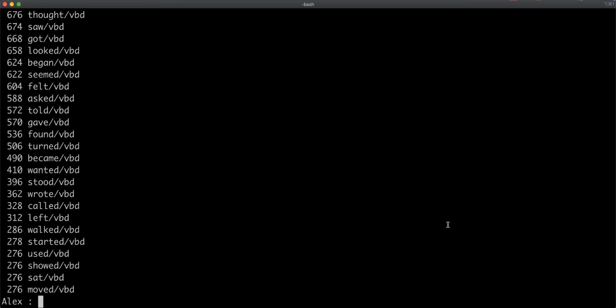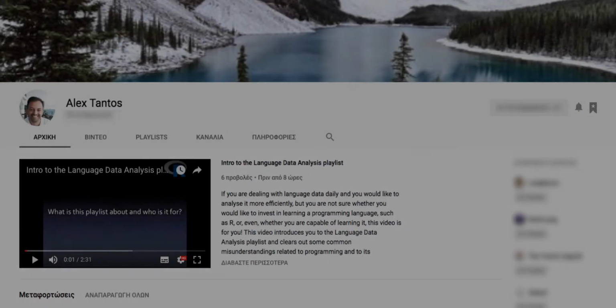So I hope you got a first good taste of the Bash power and what you can do with it. And I also hope you're intrigued to learn more about it.